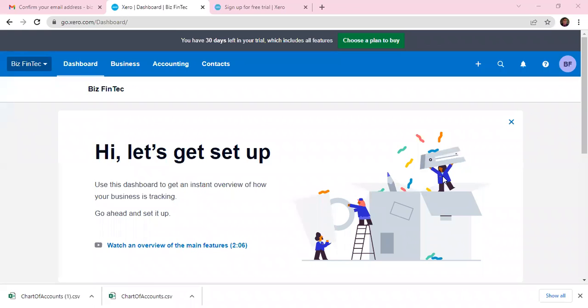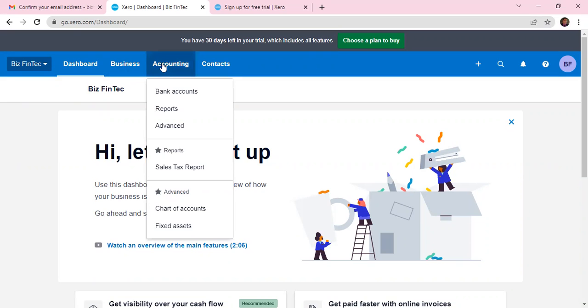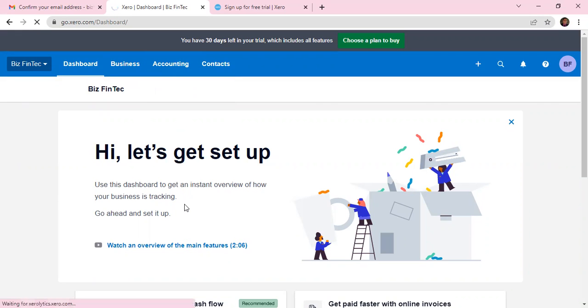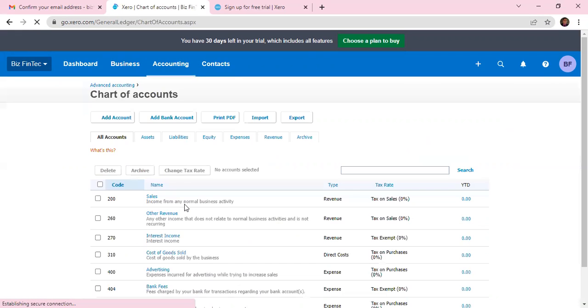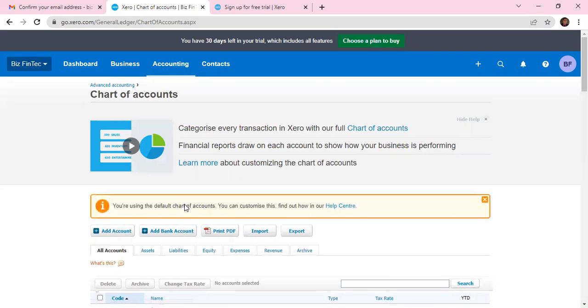Okay, now we are going to understand a very important aspect in this Xero accounting package, that is the chart of accounts. You can navigate to the chart of accounts using this accounting tab, and you can see here under the advanced option, chart of accounts. So I think this should be the very first step in order to create our accounting system.